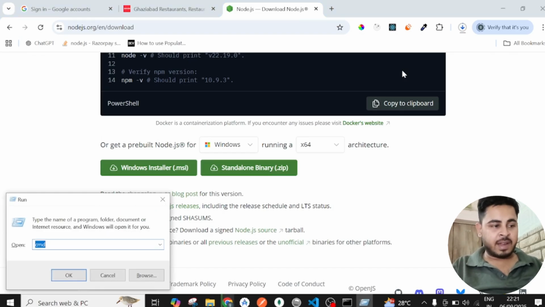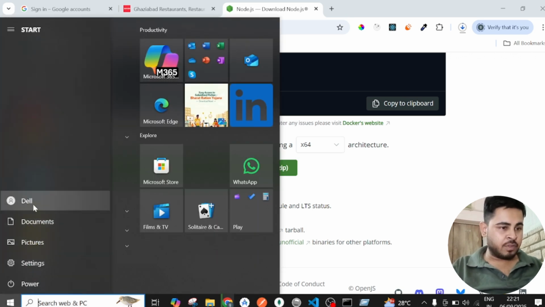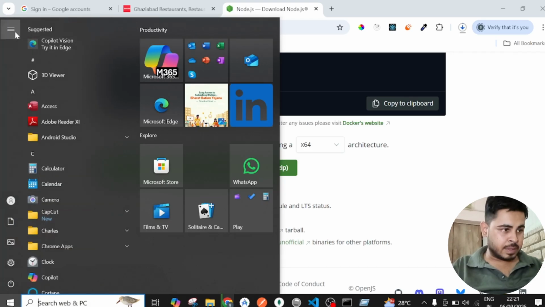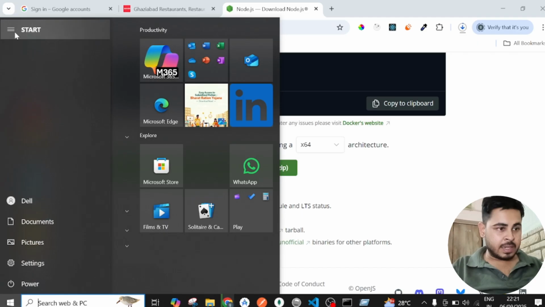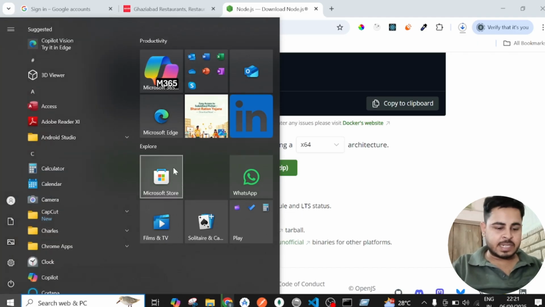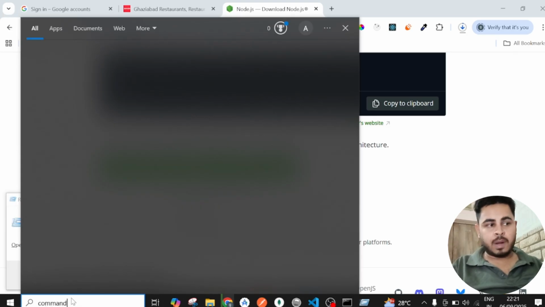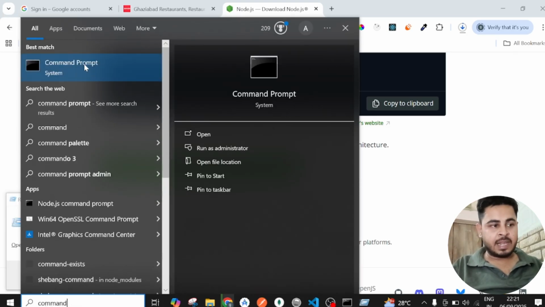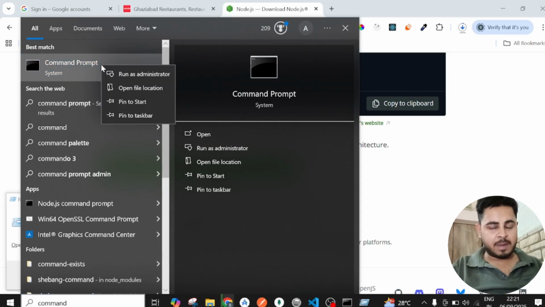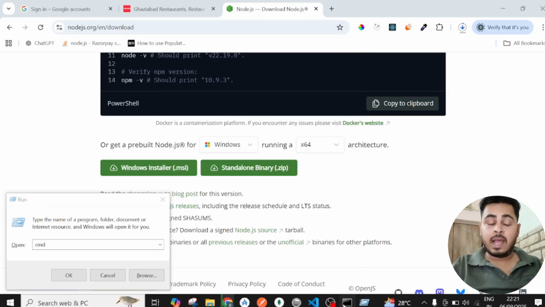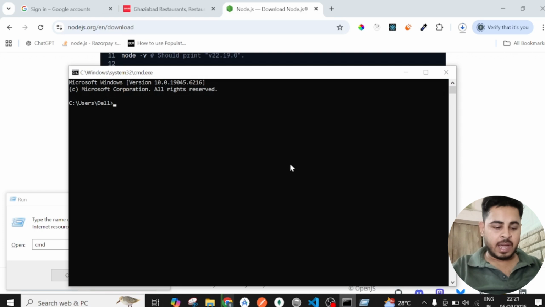Okay, and then we have another option. Simply in your start menu you will find it somewhere. It's not coming up in my start menu, so you can simply search command, and you will find command prompt on the top. You can right click and run as admin, or you can run as a normal user. Once it is open, this black screen will appear, and now you simply type node -v.